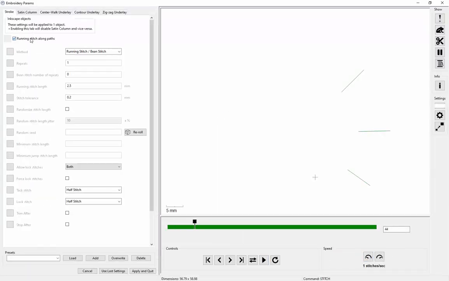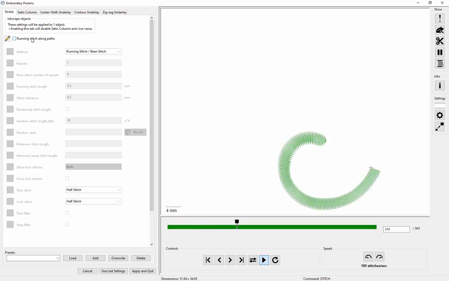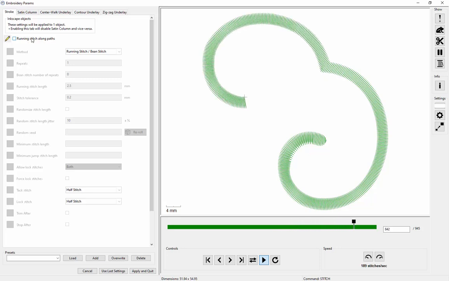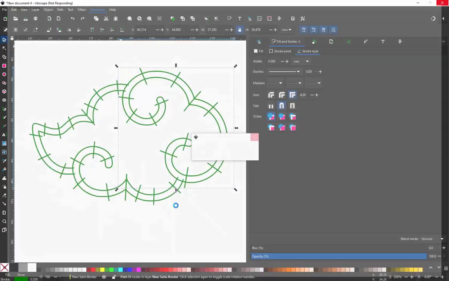We're not going to do running stitches. We do need to do satin. Took care of the bottom. And took care of the top. Okay? And it is stitching from left to right. So it's starting here and coming up and around like we want it to. So that's all good. So we'll hit Apply and Quit.